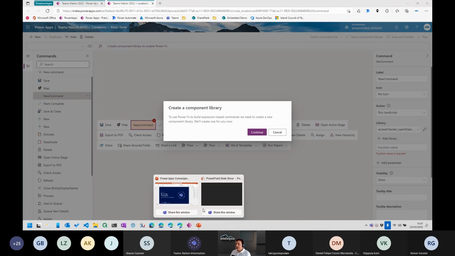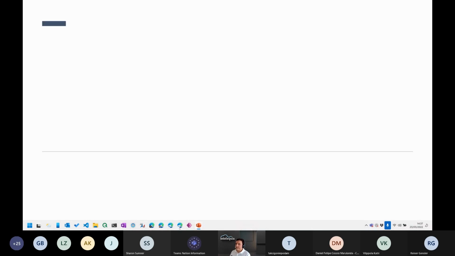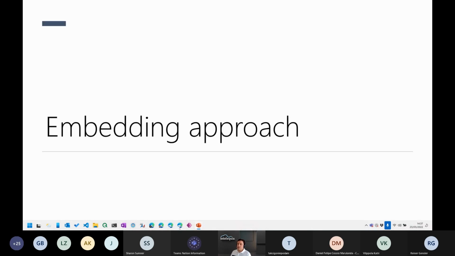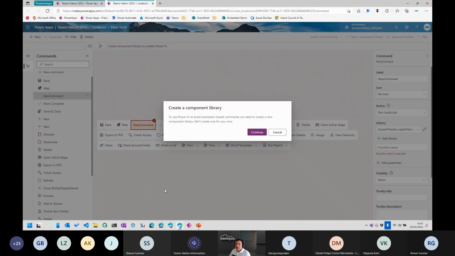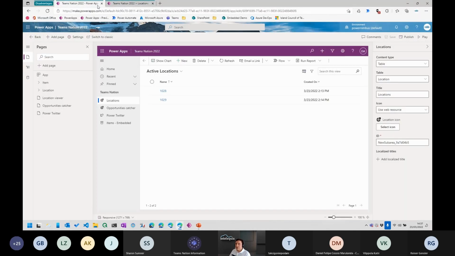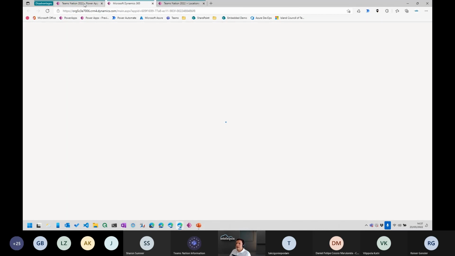Okay, let me go back to the slides. And the last thing that I want to show you is the embedding approach. Not everything is custom pages. You can embed Power Apps inside those forms that you already use on model-driven apps. And it's a great tool for some scenarios that you might encounter in your requirements, okay?